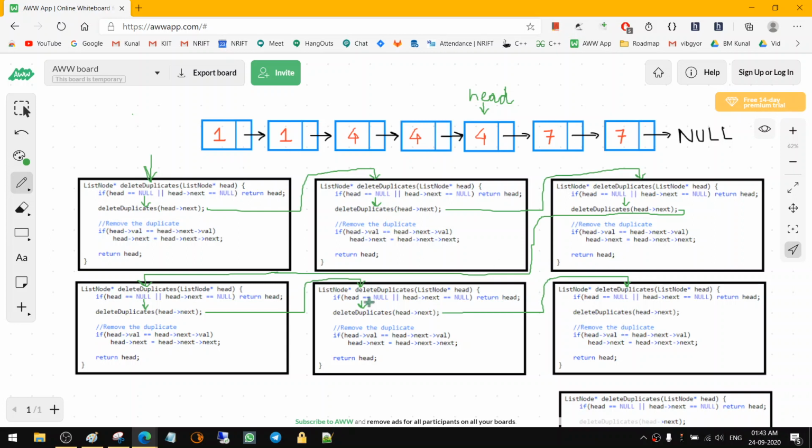It calls again, and what is passed is head dot next. So head dot next, and the first statement doesn't get executed, hence the recursive call is made. So at this point of time, the head pointer is pointing to this node, and it calls the recursive function again, right?